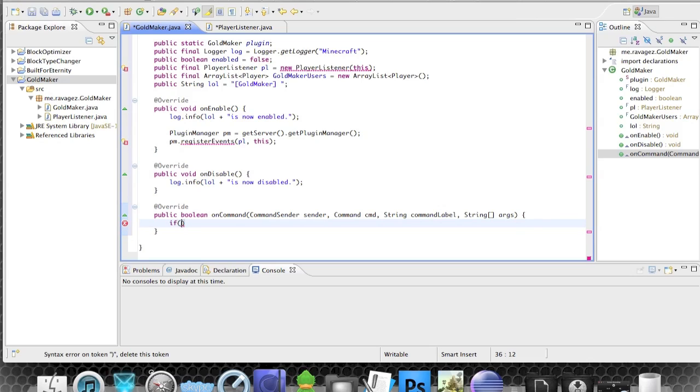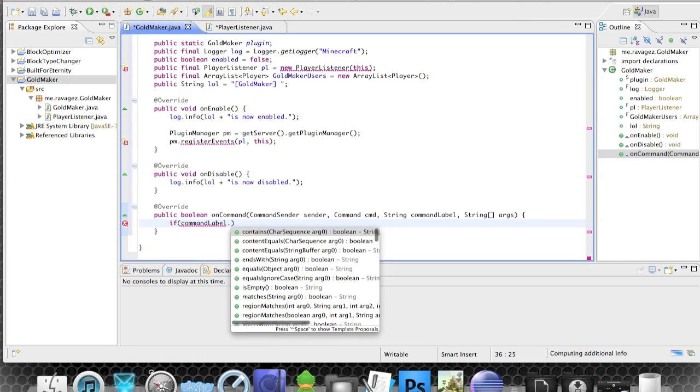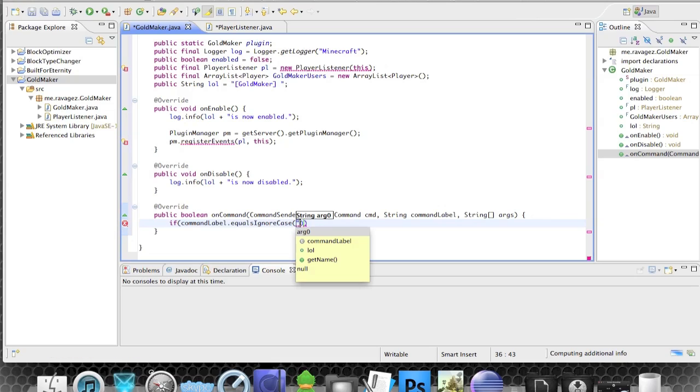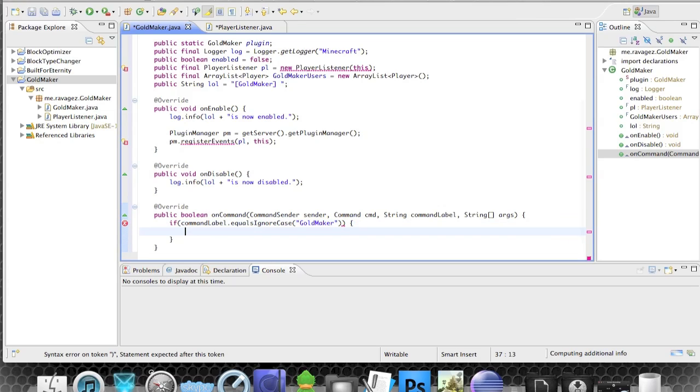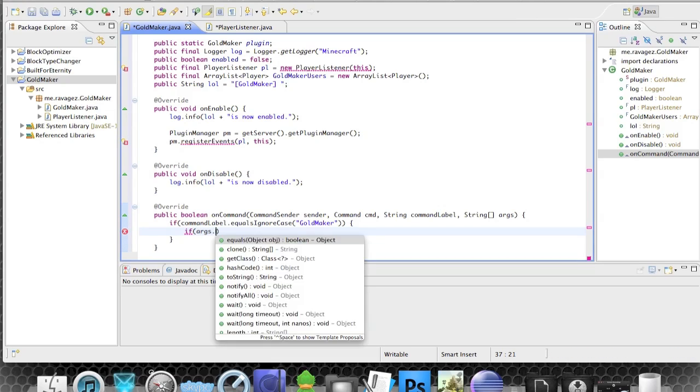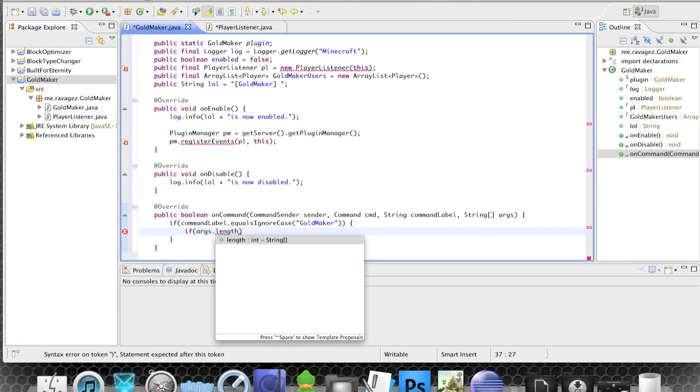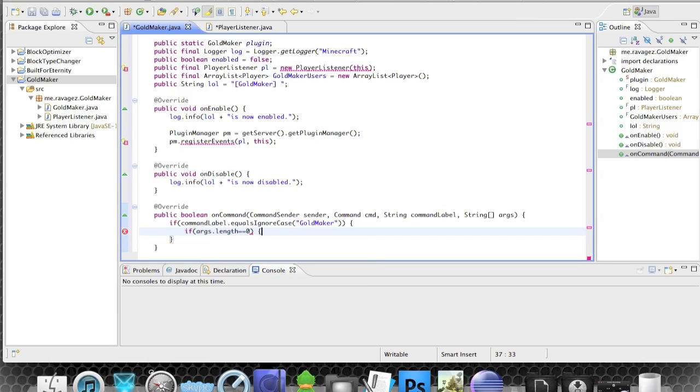So if command label dot equalsIgnoreCase, and now we basically put GoldMaker. So whenever someone is basically typing /GoldMaker, no matter how they put it, with caps or not, then this is going to execute. But what's pretty important is actually that we have the argument length equal to 0. So if that's happening, it's equal to 0, and this is gonna happen.